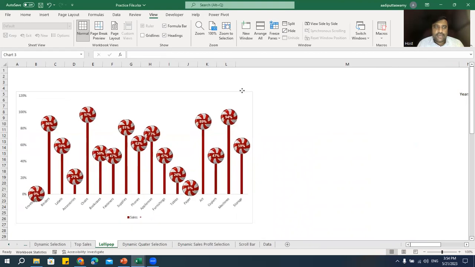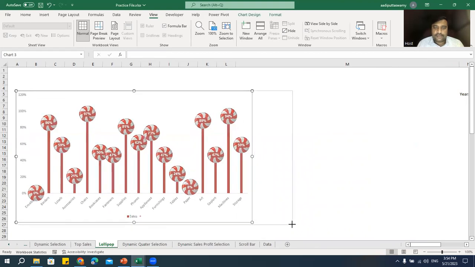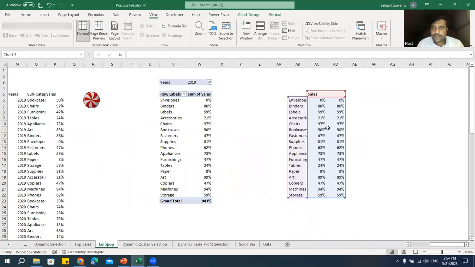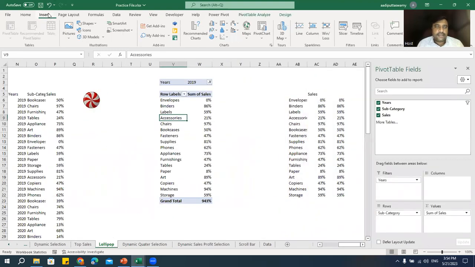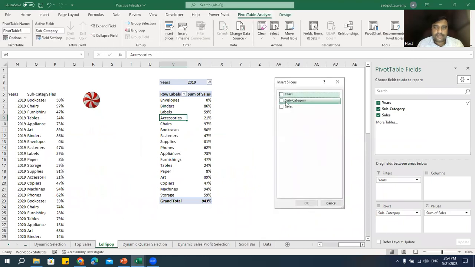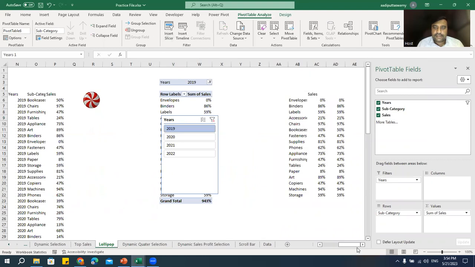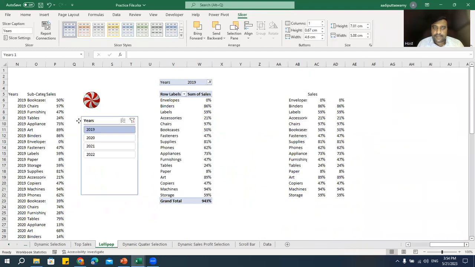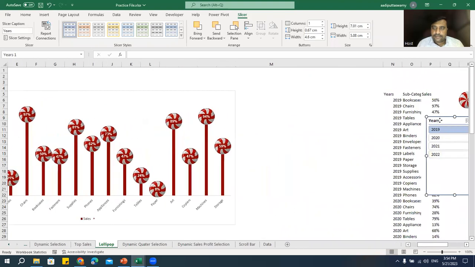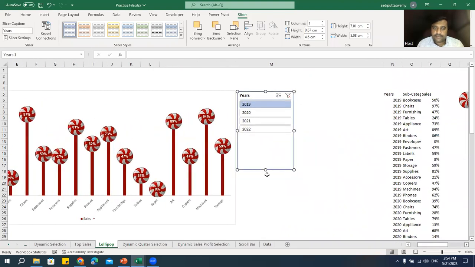Right. Now what I'll do, I need filters here. So let's go to this pivot table, and then I'll say insert, you will insert slicer. I'll take this here and I'll keep it here. So here the slicers, if you want, you can keep horizontally or vertically.